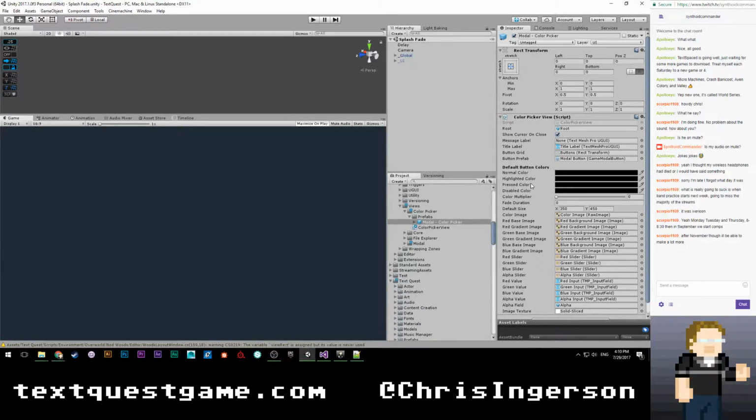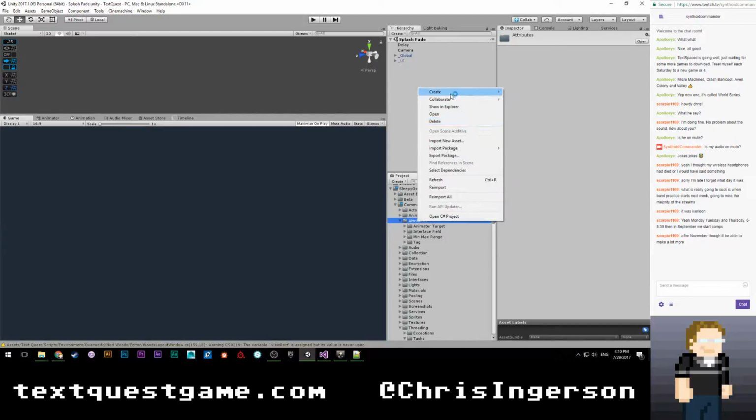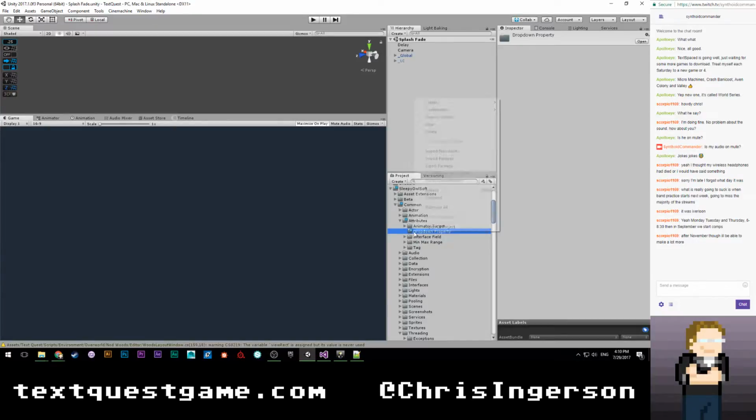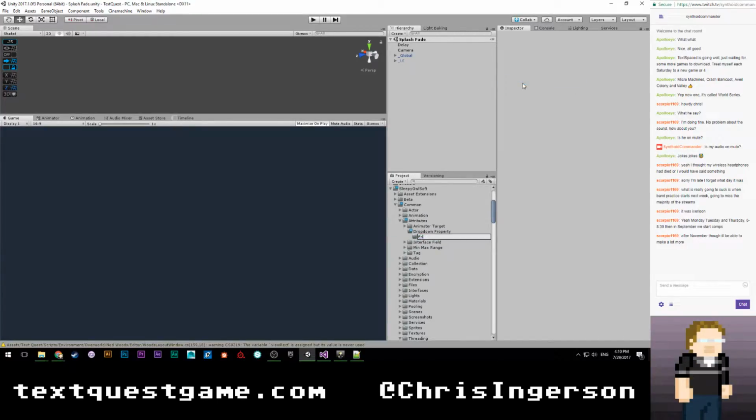Let's work on a quick attribute. So let's come up here to common attributes. Let's see. We're going to create a folder that we'll call dropdown property. All right, we're going to create a folder under that called editor. So we're going to make a field attribute that will basically let us specify that a property is going to be a dropdown. And I'm a little concerned with how we'll get that to work, but we'll find out.